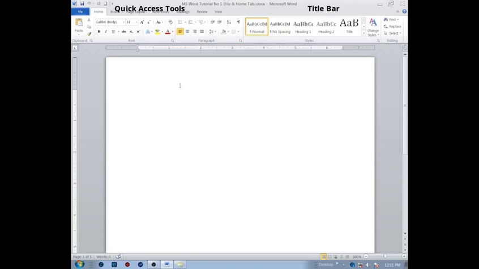So today we're gonna discuss the overview of Microsoft Word. This is, guys, your title bar, where the file name is shown, like MS Word tutorial number 1 file, and the home tab. And this is the type of your document: an MS Word document should be in docx. And the software name is shown in the title bar.